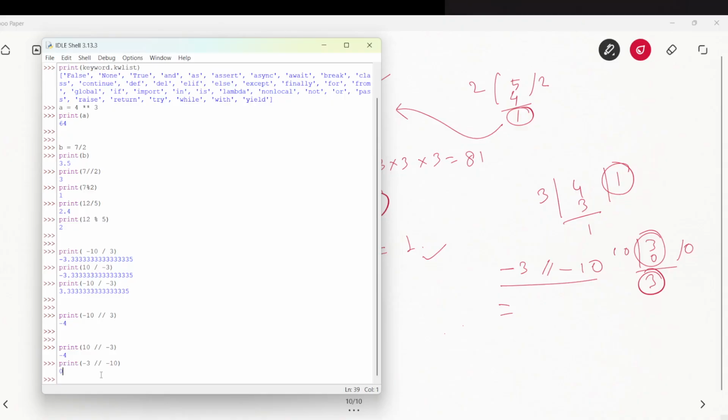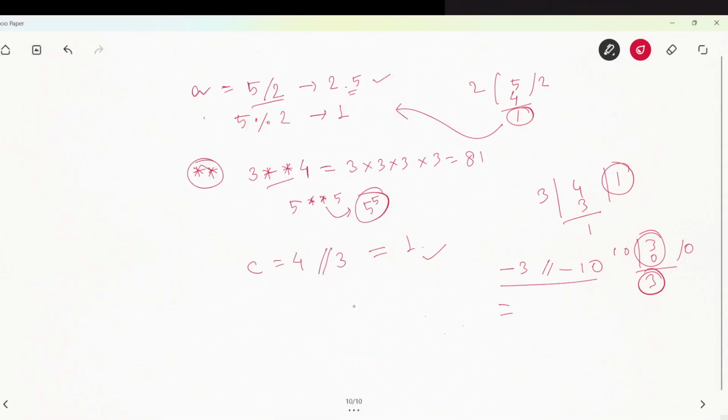So let's try to understand. There is a rule, a formula applied behind this scenario. The formula is: result is equal to a minus b into a slash slash b. This is the formula that is going to be applied for that case, right?